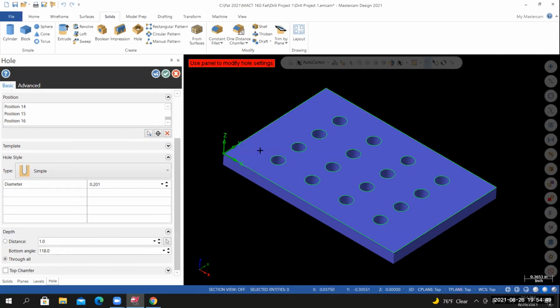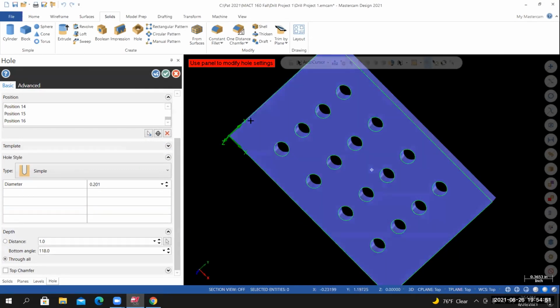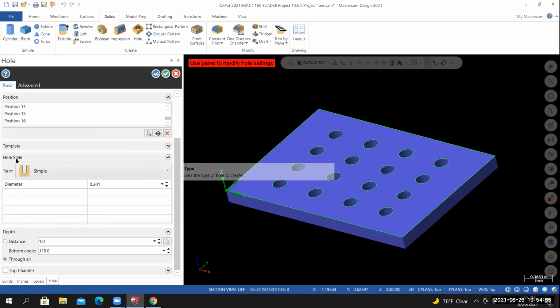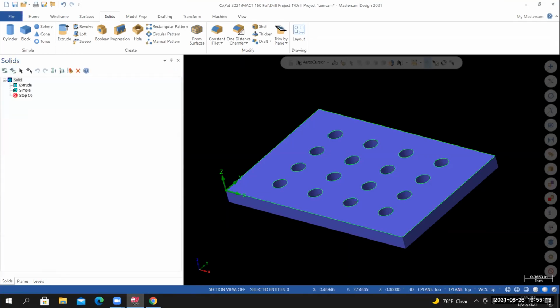Then when you hit enter, you should see a preview of the holes being created. They might not be the correct diameter yet. So for the hole style, set the type to simple. And then the diameter, change that to 0.201. And then for the depth, set it to through all. And then select OK.